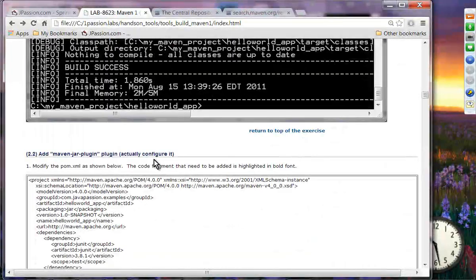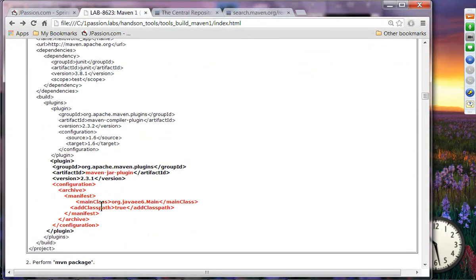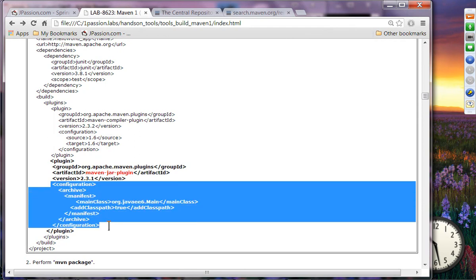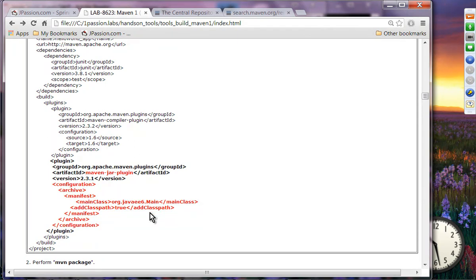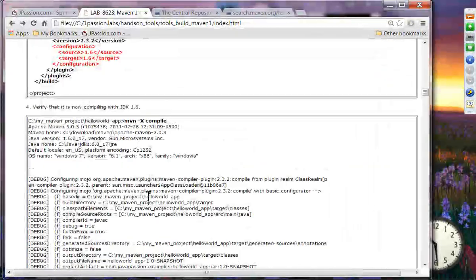Now we are going to use the Maven jar plugin. This is the plugin that we can use to create a jar file that contains the main class as part of the meta information in the jar file. So we are using the Maven jar plugin, and this is a configuration. In this configuration, I'm specifying the main class. This main class has to reflect whatever project that you have.